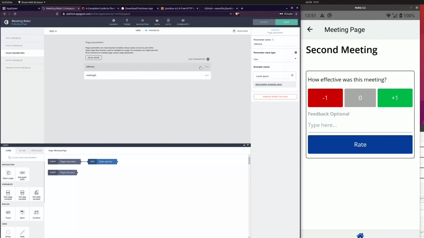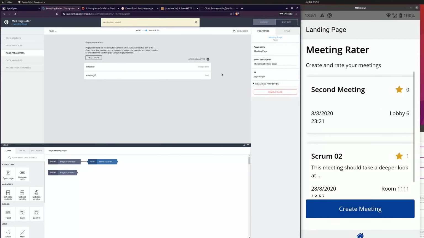So let's call it effective here, and the type should be a number. Integer as text. Okay. Let's see if this is just a text or is it a real number.